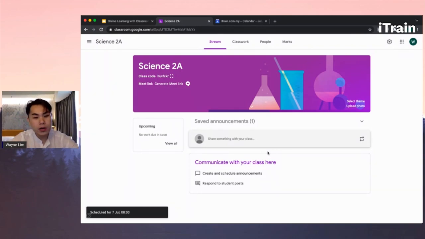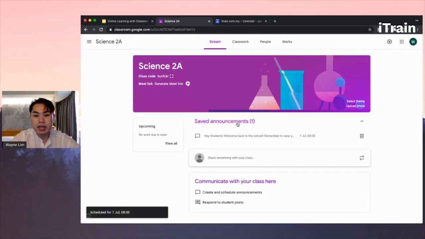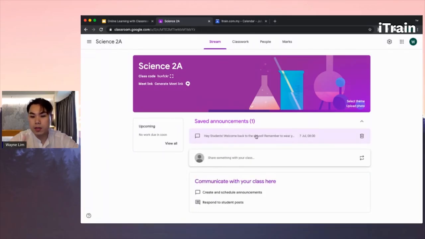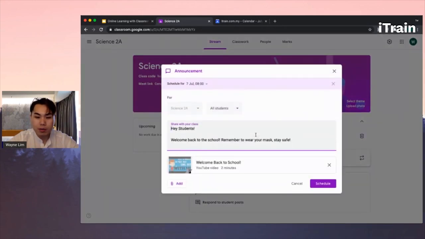As you can see on my screen, I have one saved announcement. When I click on saved announcement, I can see there's one there. But now I decided to just post it now, so I don't want to schedule it.